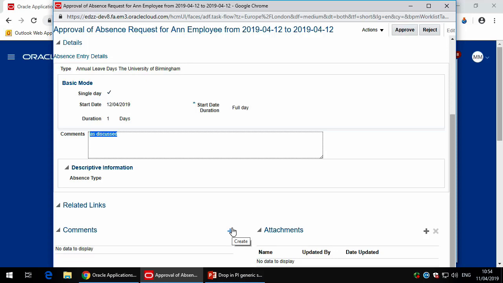And then you click reject, and then your direct report receives a notification back, letting them know it was rejected, but they'll also be able to see those comments and see those reasons. So you can do it in this way.